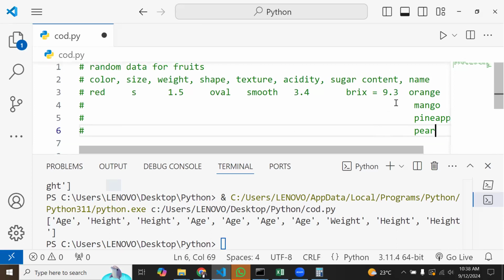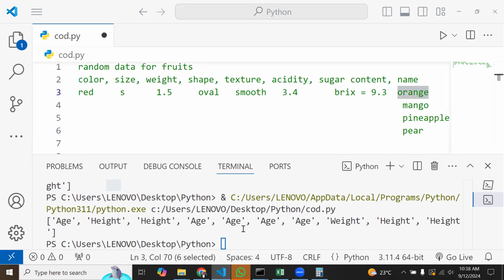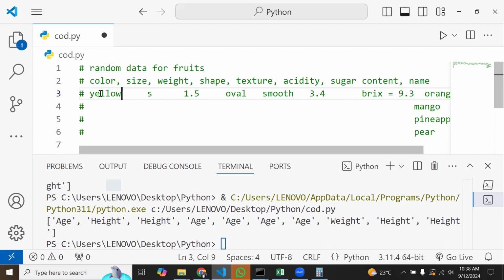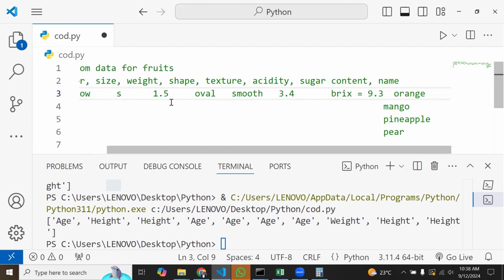Definitely the Brix, as we've come to learn about the sweetness of a particular fruit, in orange is not going to be the same as we have in pear. Normally pear is not as sweet as oranges. Somebody says, please, I've never seen a red orange. Okay, so maybe let's say yellow or even the color orange in there and stuff like that.